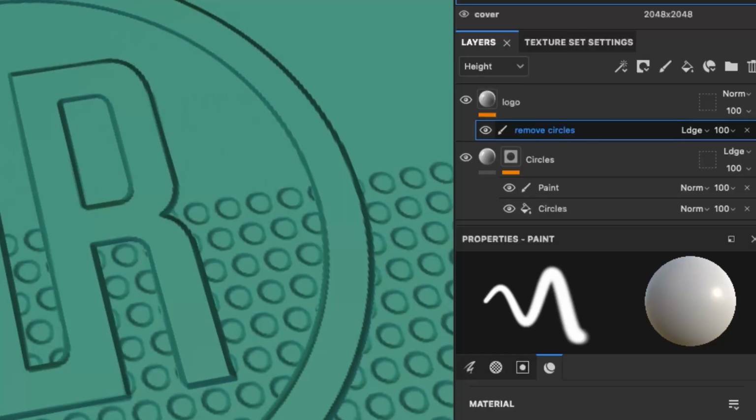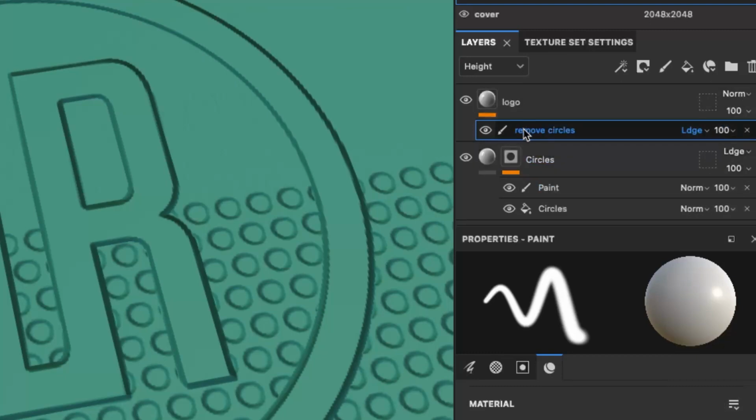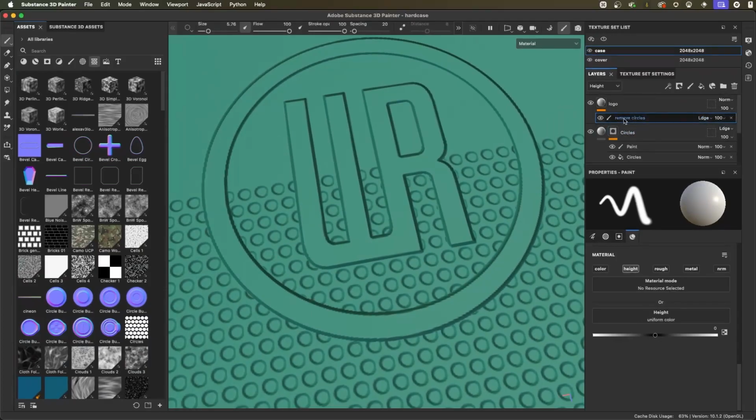So I kind of know what it's doing. It also has its own blending mode and layer opacity. So imagine you'll be able to stack this to create even more complex effects. But here's what we're going to do with this. So we have the remove circles. I could paint across multiple channels. Instead, I'm just going to use height, and I'm going to set this here to a value of 0.